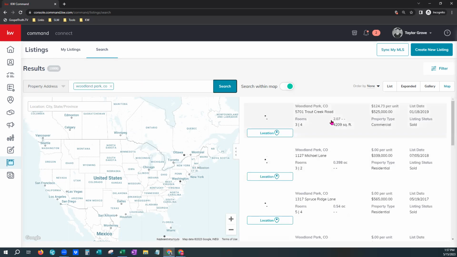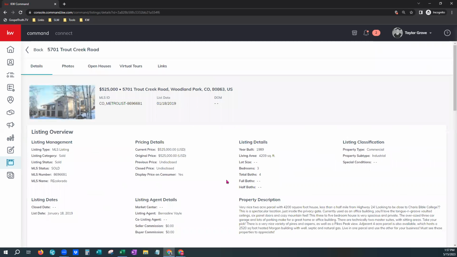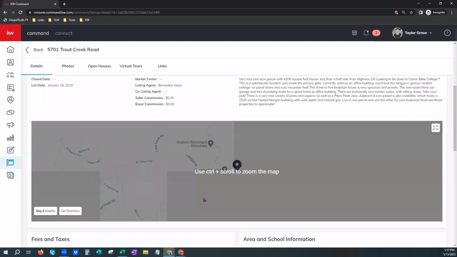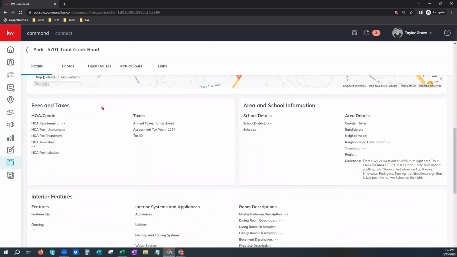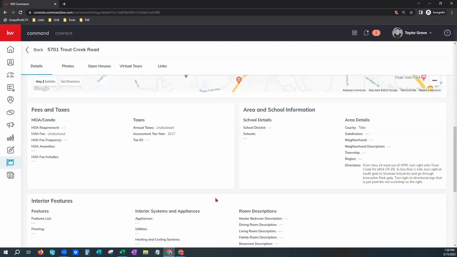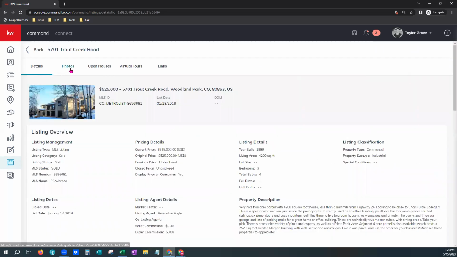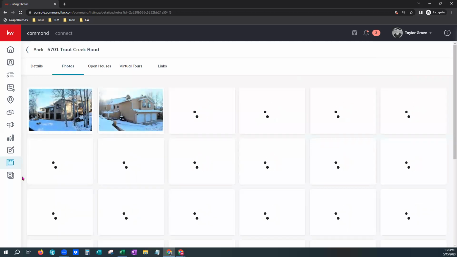There we go. And when you click on these particular listings that are showing right here, it's going to show exactly what would be in the MLS, guys. All the information is right here. Virtual tours, photos, open houses, even tax information if it's listed in the MLS. I can get all the information I need right here. So it's pretty brilliant. There you go. You can see some of the photos of the listing as well.